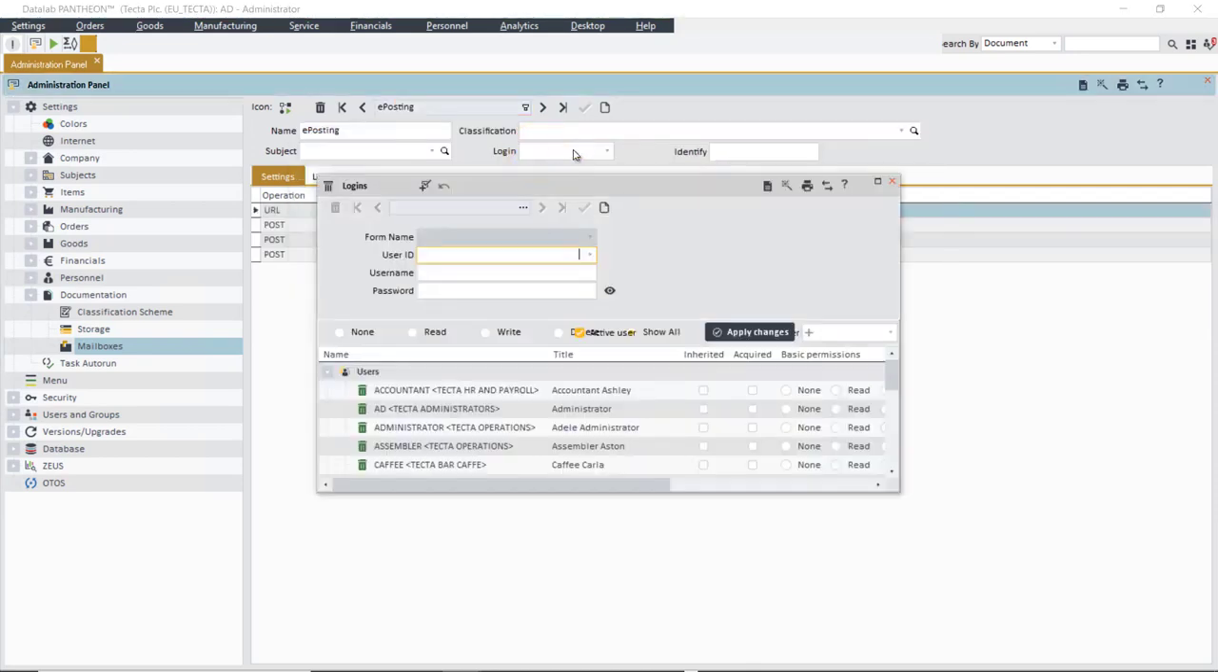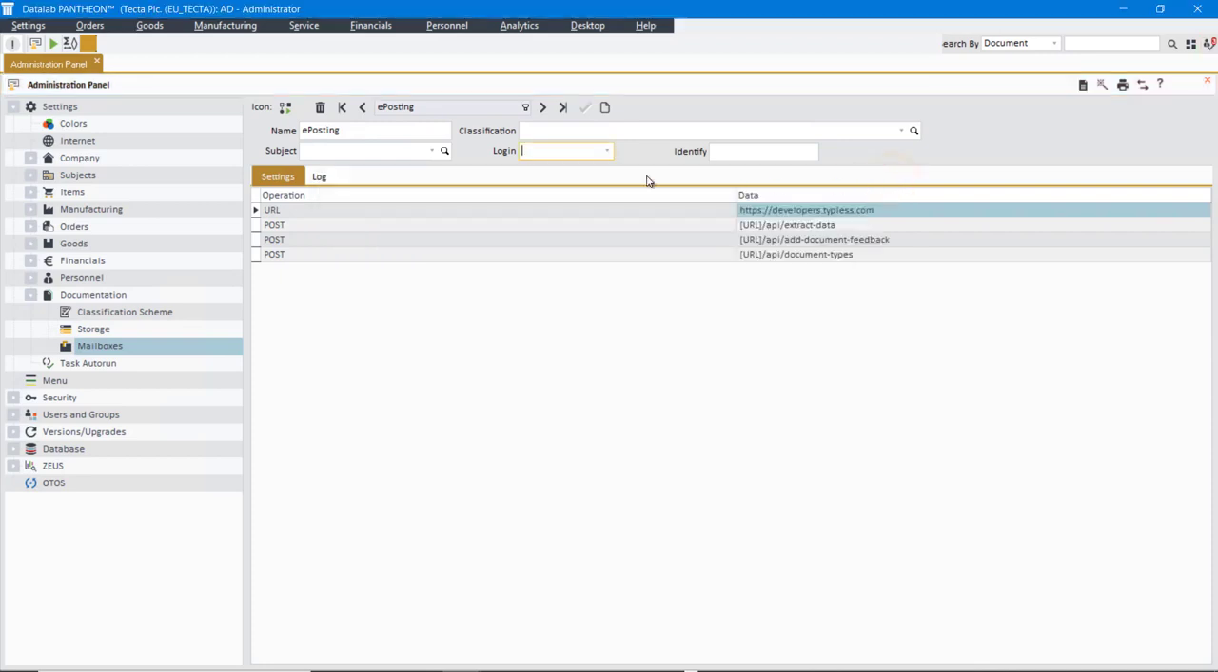When they double-click the login field, a new window opens where they can enter a username. They then enter the password that the company received when activating the e-posting service in the password and confirm password field. The last step is for the administrator to select the saved username from the drop-down in the mailbox management form.